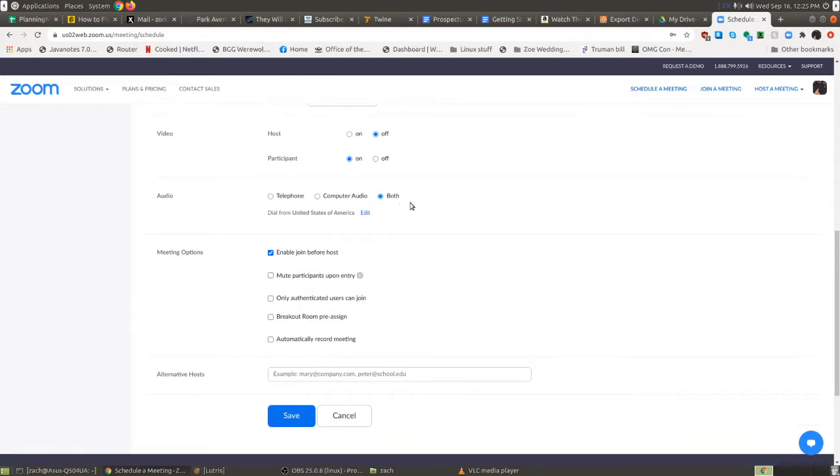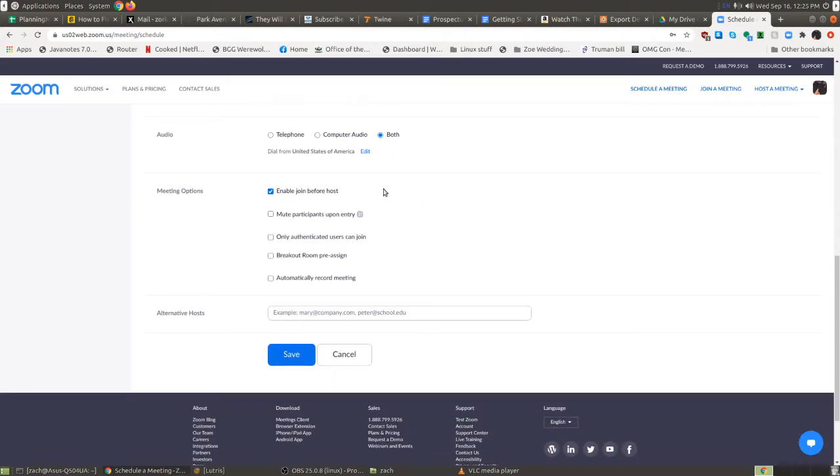So both is the most flexible, and you should always check both. And then here's some more meeting options. This one, enable join before host.